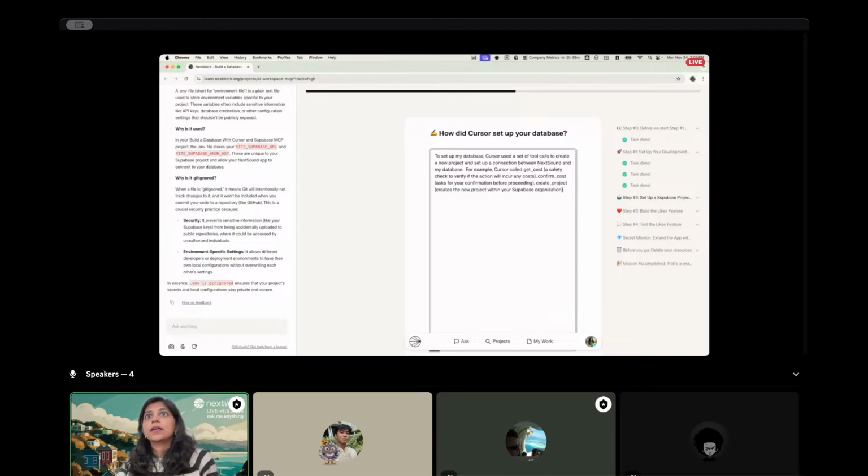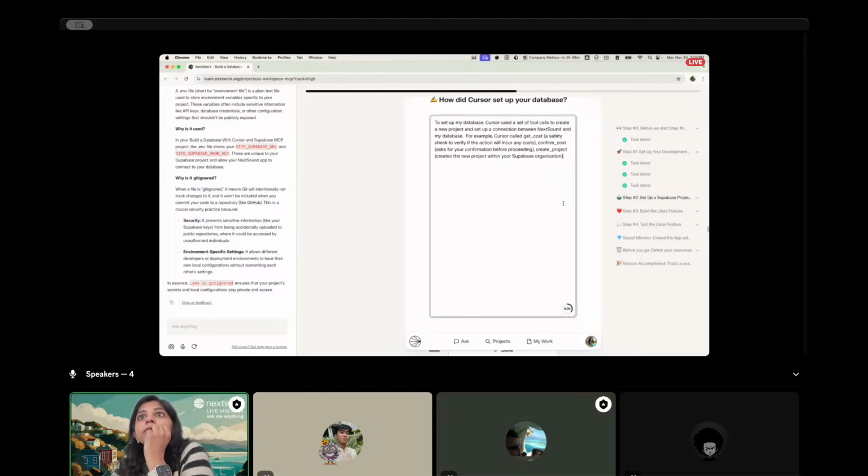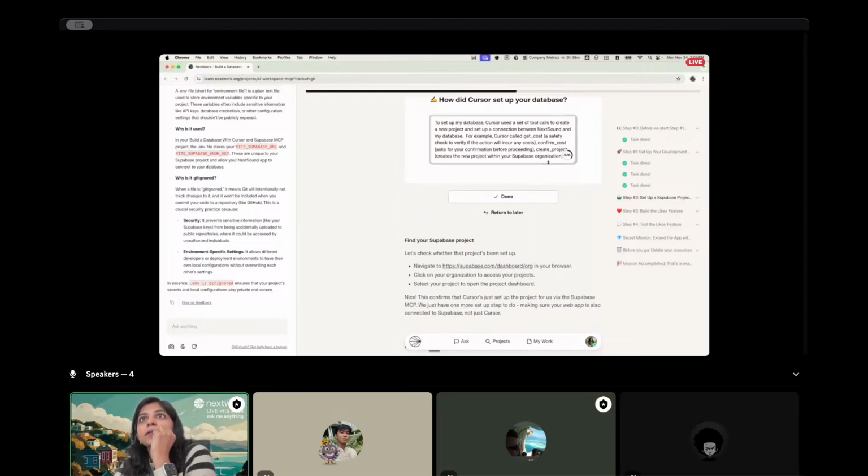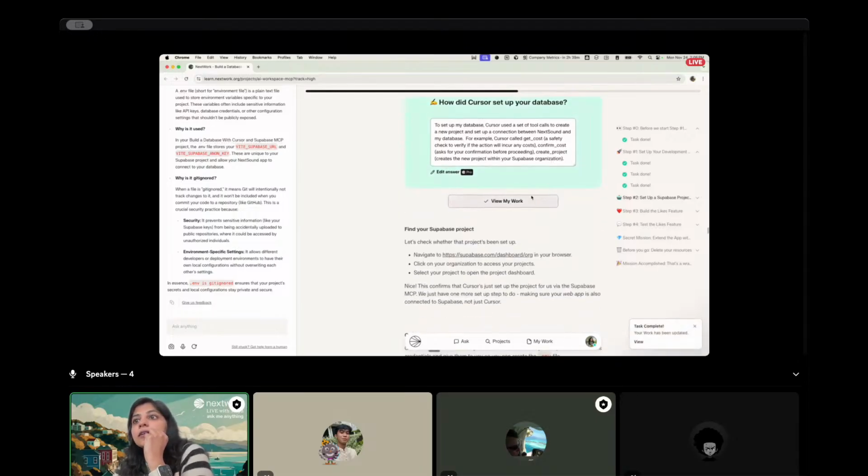Cool. That is how Supabase set up the database. Okay, now let's click done.